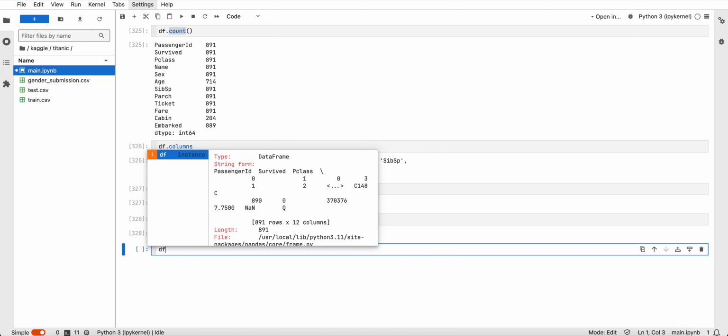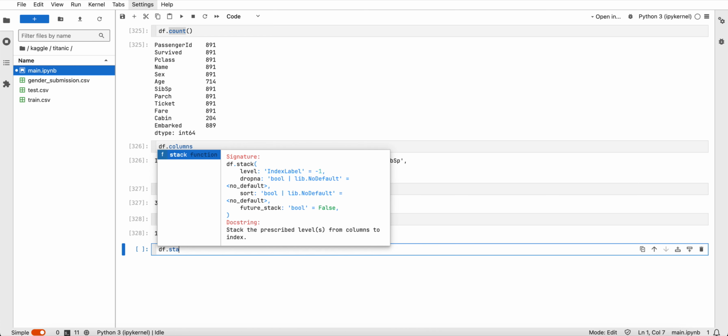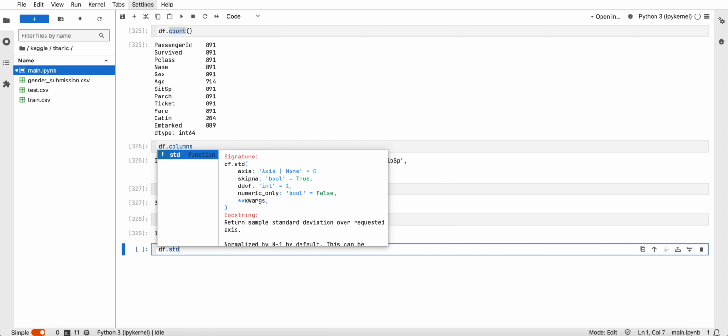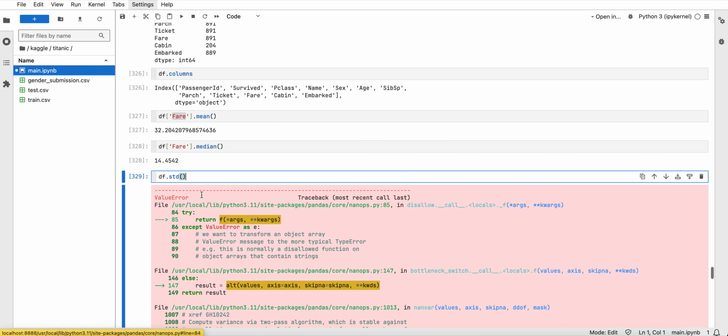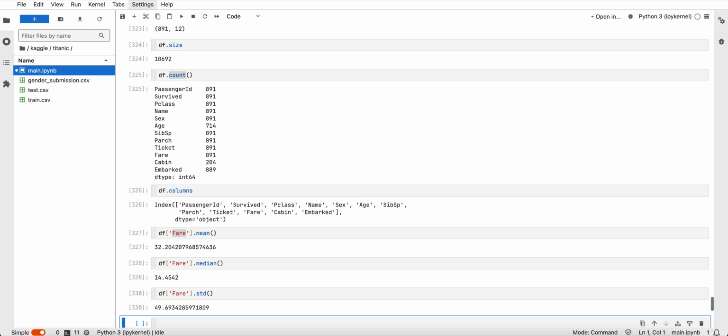So here you can see the median. Also we can find the standard deviation as well. There is the std function. There are lots of functions present in our data set. So I just use the fare column here.